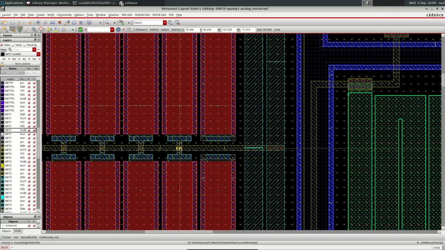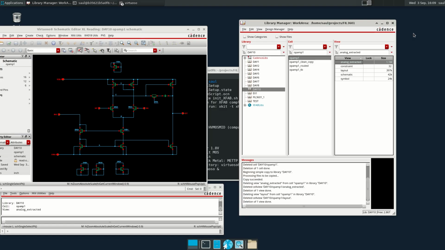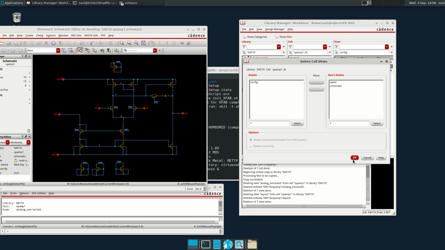So let's see what happens when we run the simulation with these components. We can go to our test bench, and to make use of the parasitic extraction, we need to create a config view. So I'm going to delete the one that I already have here to show you how to create one. So let's delete this one.